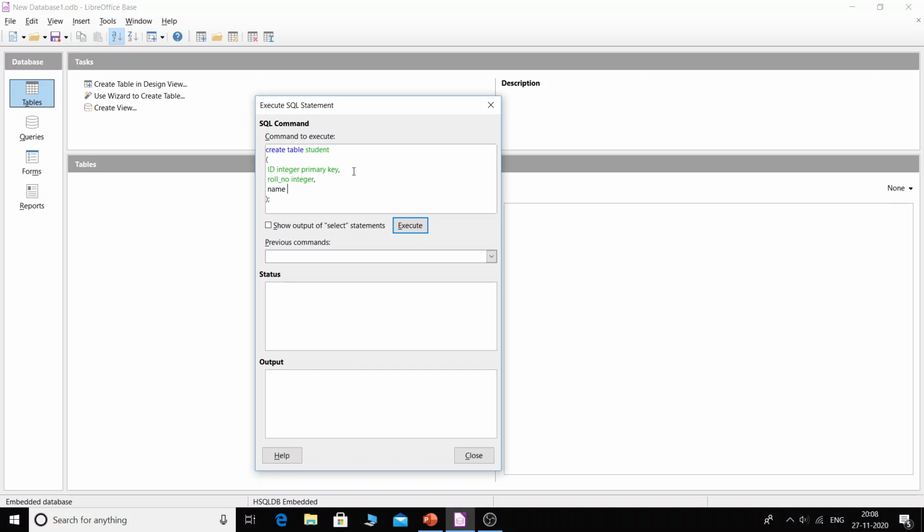Then I'm going to say name, and name I'm going to keep as varchar, and it is going to be 100 characters, that is 100 bytes. Then I'm going to have class, and class also I'm going to keep as varchar, and I'm going to keep it as 20 characters. Then again a comma, do not forget the comma. Then I can have section varchar and again 20, and if this is the last field, then you don't have to give a comma out here. Please remember this. If this is the last field, do not give a comma.